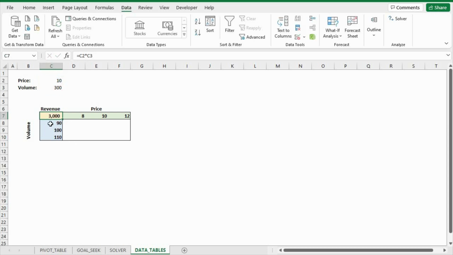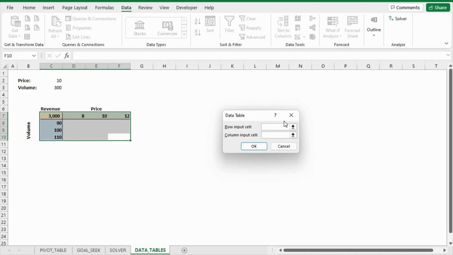Let's say we've got revenue, which is just price times volume, but we want to create a sensitivity table to see what will happen if we have sales volumes of 90, 100, or 110, and if we have prices of 8, 10, or 12. So what we can do is select that all and go to What If Analysis and choose Data Table.